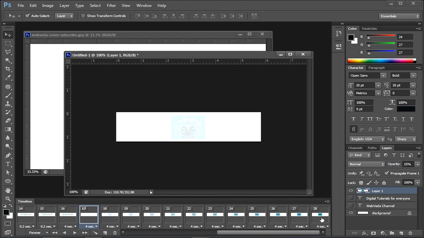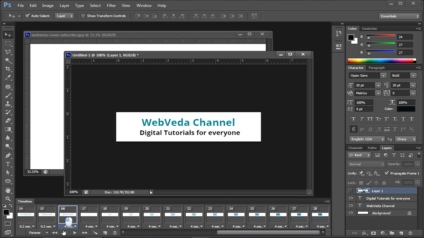Now you can see from the 17th to the 28th frame it is increasing the opacity of this layer image gradually, and at the last frame it shows it perfectly. So this is the effect that I wanted to achieve with the help of opacity, and I got this.